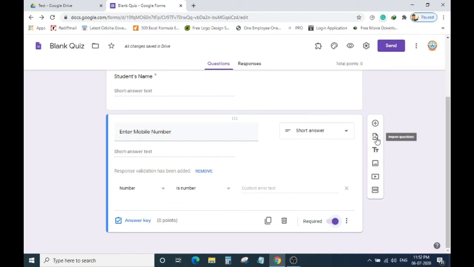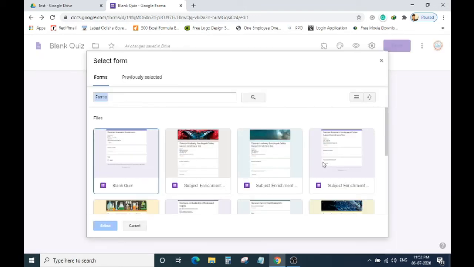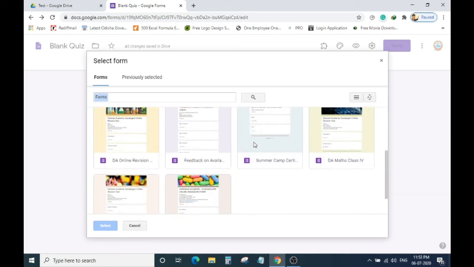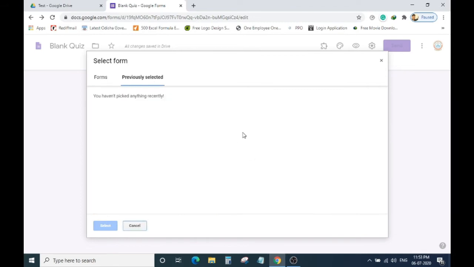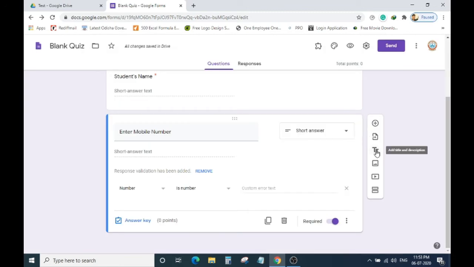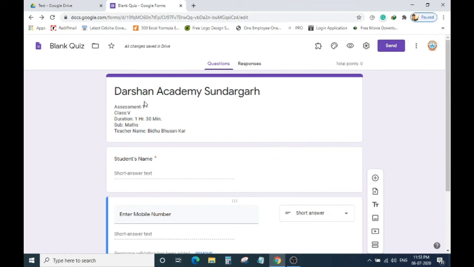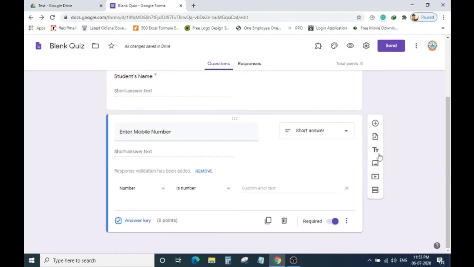This is import questions. If you click here, see what will happen. You can import from the previous forms or slides. Then if you want to select something previously selected, you can select it. Then, add titles and descriptions. Just as we have added the title and description like this, we can add another title and description here.